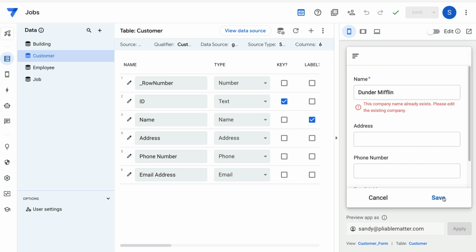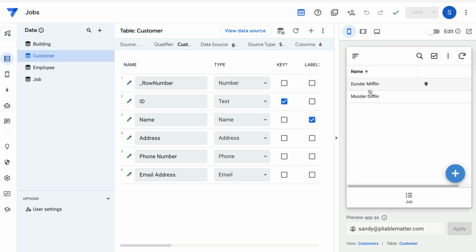And then the final thing we want to test is that we are able to still successfully create a new record when the name does not match. So let's try to put in a different name. Instead of Dunder Mifflin, we're going to put in Munder Difflin. So let's type that out here, Munder Difflin, and I click save. And you see that it did create that record, no problem. We now have Dunder Mifflin and Munder Difflin. So all good to go.